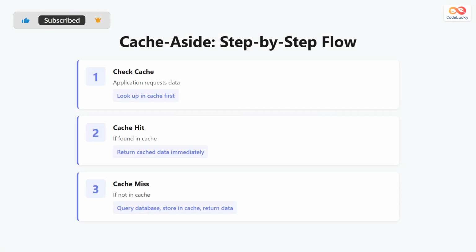Here's how the cache aside pattern works step by step. First, when the application needs data, it checks the cache. If the data is found in cache, which is a cache hit, the cached data is returned immediately without querying the database. If the data is not in cache, which is a cache miss, the application queries the database, stores the result in the cache, and then returns the data to the user. This simple flow makes cache aside very practical for many use cases.